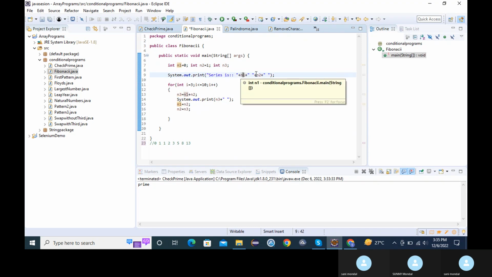First, I'm printing 0, then I'm printing 1 with a space. Okay. After printing, again, I'm adding a space. Why I'm adding, you will understand. It is just for display purposes. I'm adding a space so that every number gets printed just after a space.